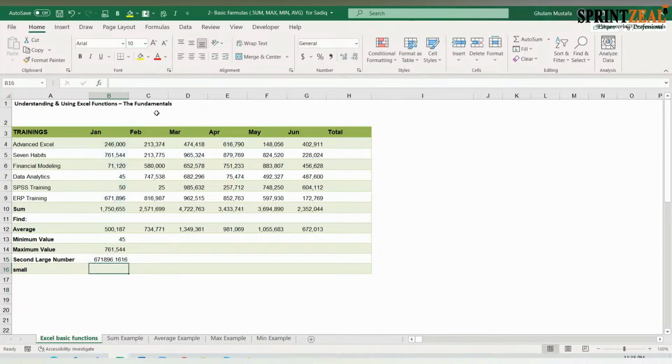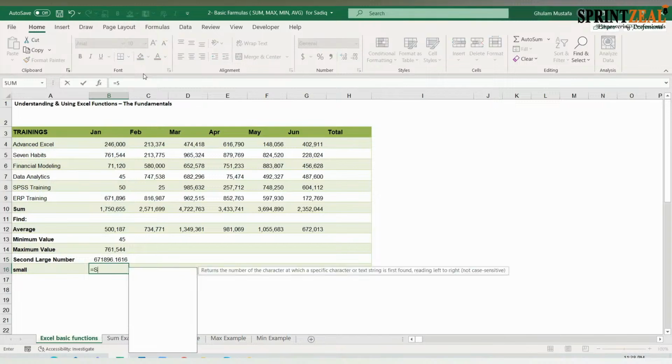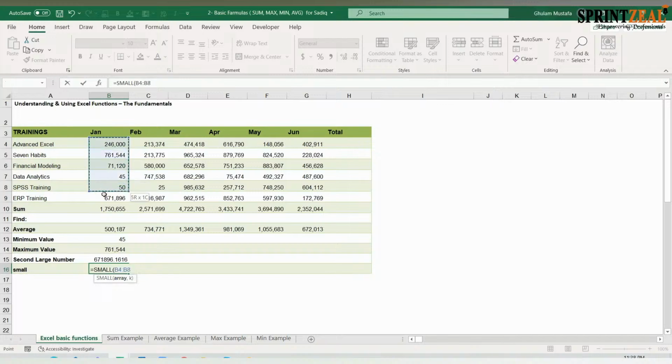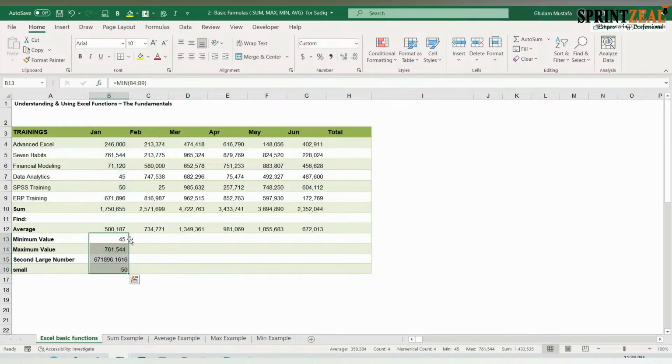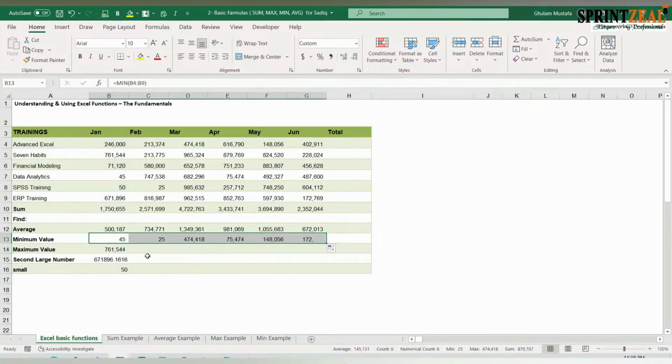Likewise, if you want to get the second minimum, press equal to small. If you see in the formula, there are 2 arguments. First argument is select range, and second argument is if you need second minimum, you will put 2. Automatically you will get the data for you. Then you can simply drag it to the right.